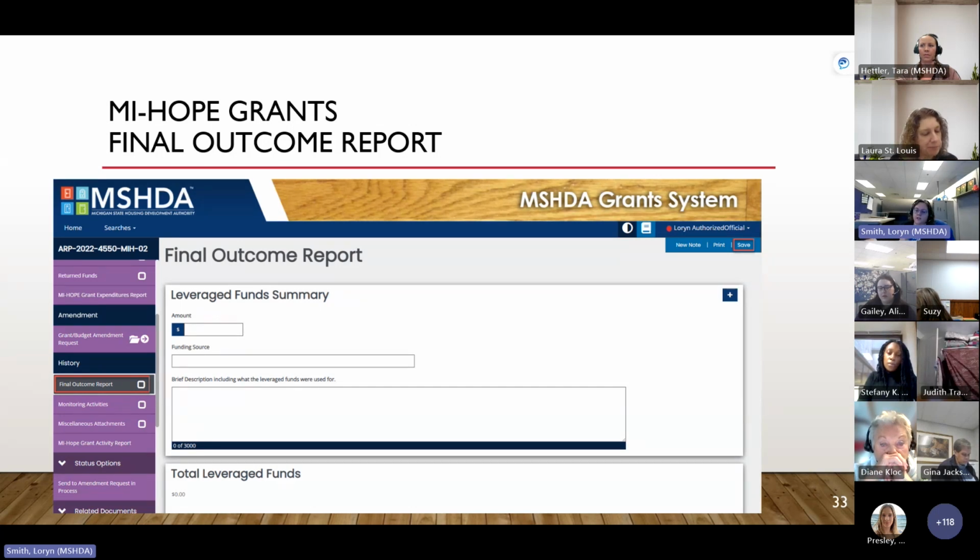The authorized signer, agency administrator, or authorized official will log into IGX and go to the MI-HOPE grant, either using My Tasks or the search menu. Click Final Outcome Report on the left-hand menu to get to the final outcome report. Complete the report and save using the Save button at the top right-hand corner of the screen.